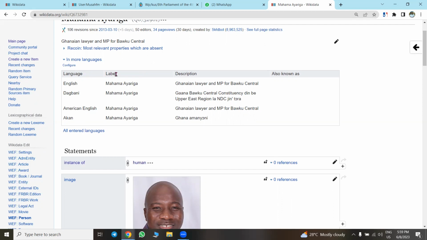The label here, if you are comparing it with Wikipedia, is more or less like the title of the item that you are creating. If it is a person, it would be the name of the person. It could be a place, a thing, a plant, an animal, whatever. So the label is more or less like the title of the article. Then the description is how the item is described. So as you can see here, Mahama Ayariga is a Ghanaian lawyer and MP for Bawku Central. Also known as here is the other name or the alias of that person, the nickname. If you know it, you put it here.